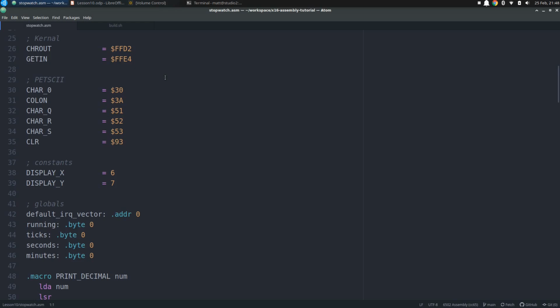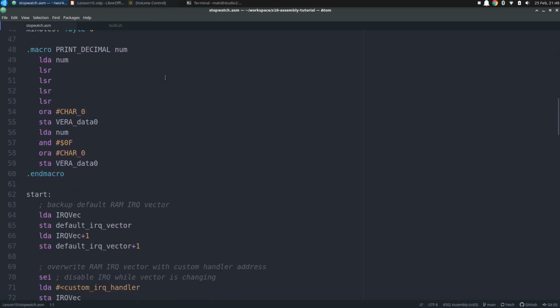Then we have a flag for running, which will be set to 0 initially, then a non-zero value when the counters need to be ticking up. Then a byte for each place on the display, which will be binary coded decimal, or BCD values. This will make it easier to update and display them without having to do any conversion. We'll use a macro for displaying them, as we need to do the same operation for each variable.